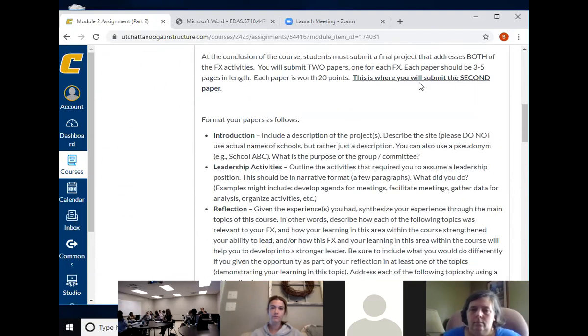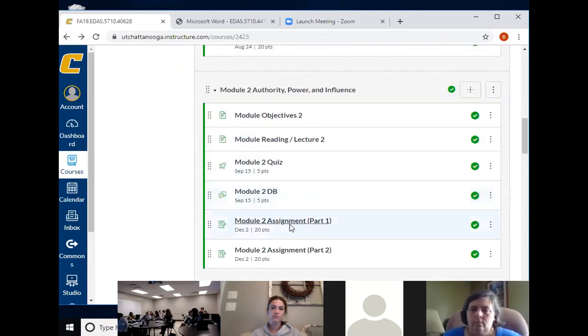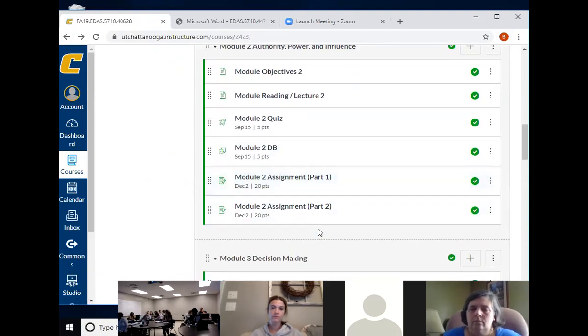This is where you post your second paper. So there's Module 2 assignment part 1 and part 2. They're basically the same assignment, but they're two different field experience things. Each one should be 20 hours. Each one will result in a paper. On September 21st, I will explain to you where you're going to be posting these beyond just in this class.